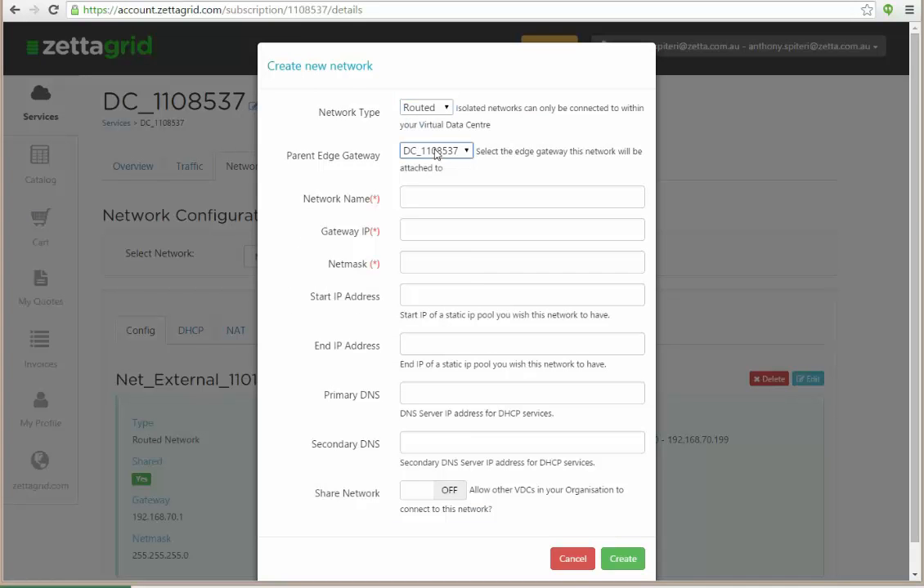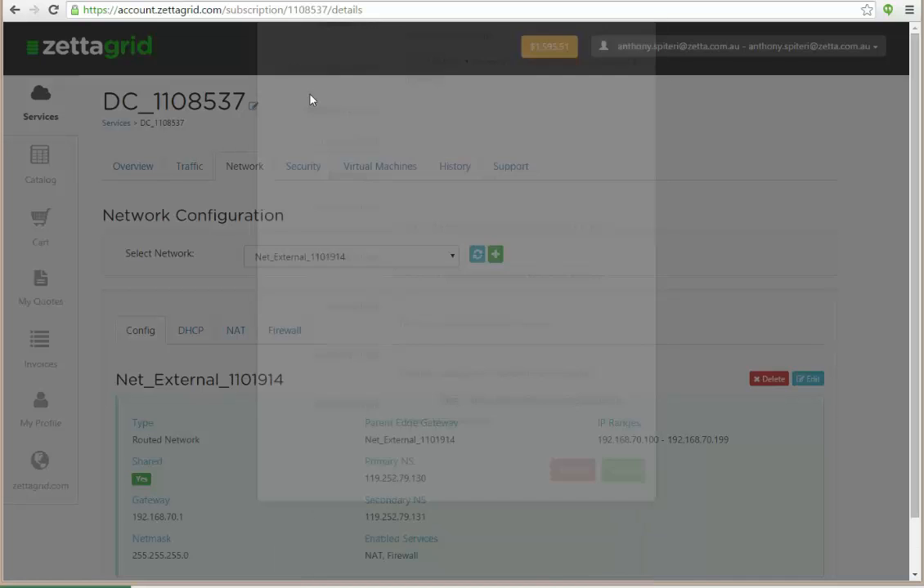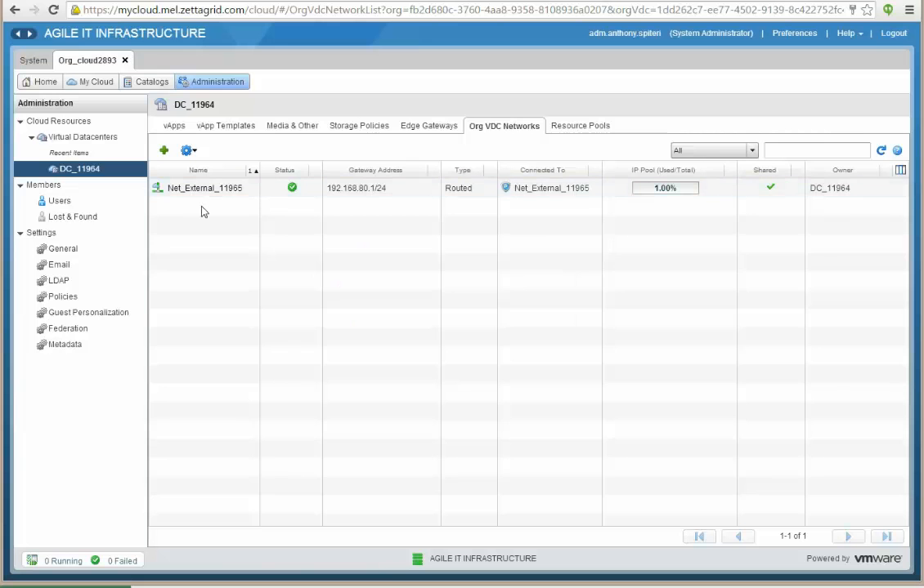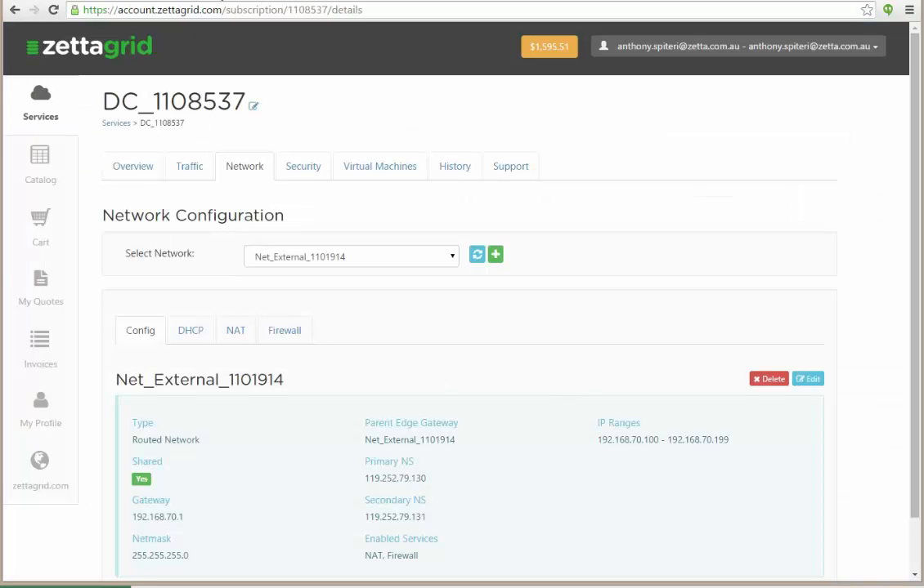You then have the parent edge gateway here, which is the vShield Edge, and here you can put in your IP details, your IP ranges, DNS servers and whether it's shared. So if you were to do that, the network would be created and it would appear here, and you'll see the other network presented here. So I'm going to cancel that off and I'm going to continue to use this example network and basically run through the rest of the config options that you have.